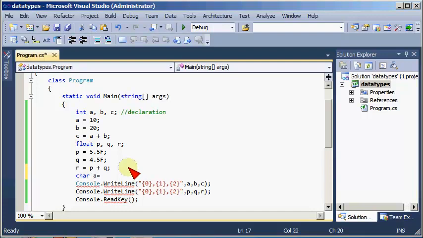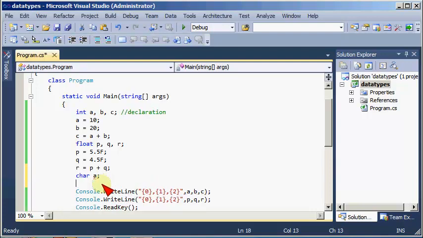Okay, a equals. So we'll just declare it this way. Okay, a already exists, so there's an error. So let's make it some other letter, so k. Now always remember that when you assign a character variable, you must always use single quotes. I'll give a character to this variable, say G. And now let's try to print this G using console.writeLine statement.